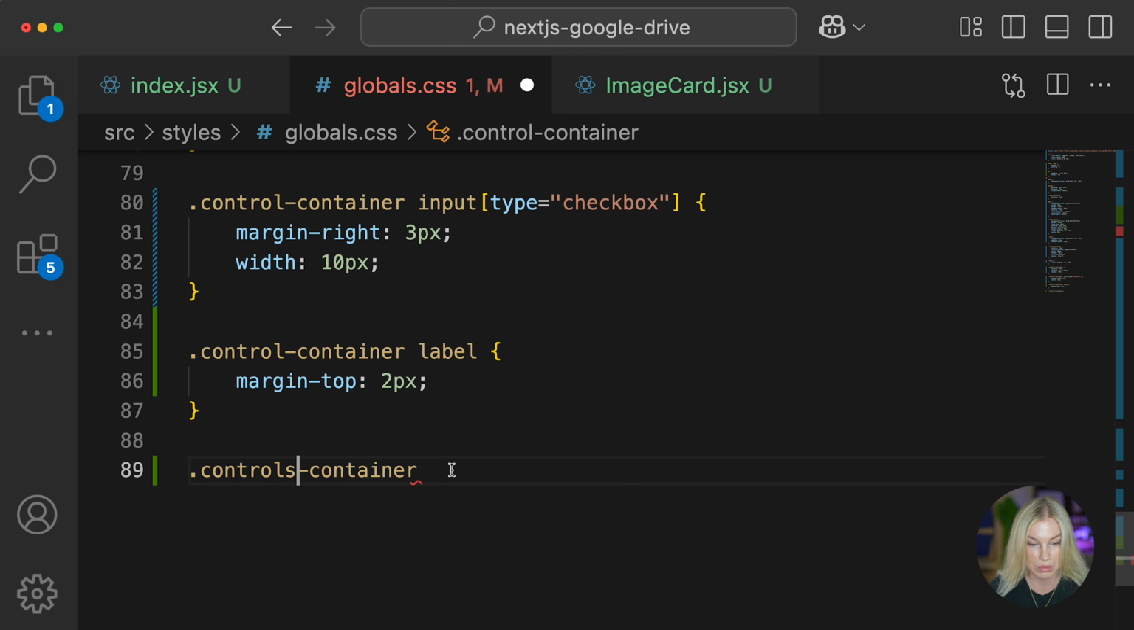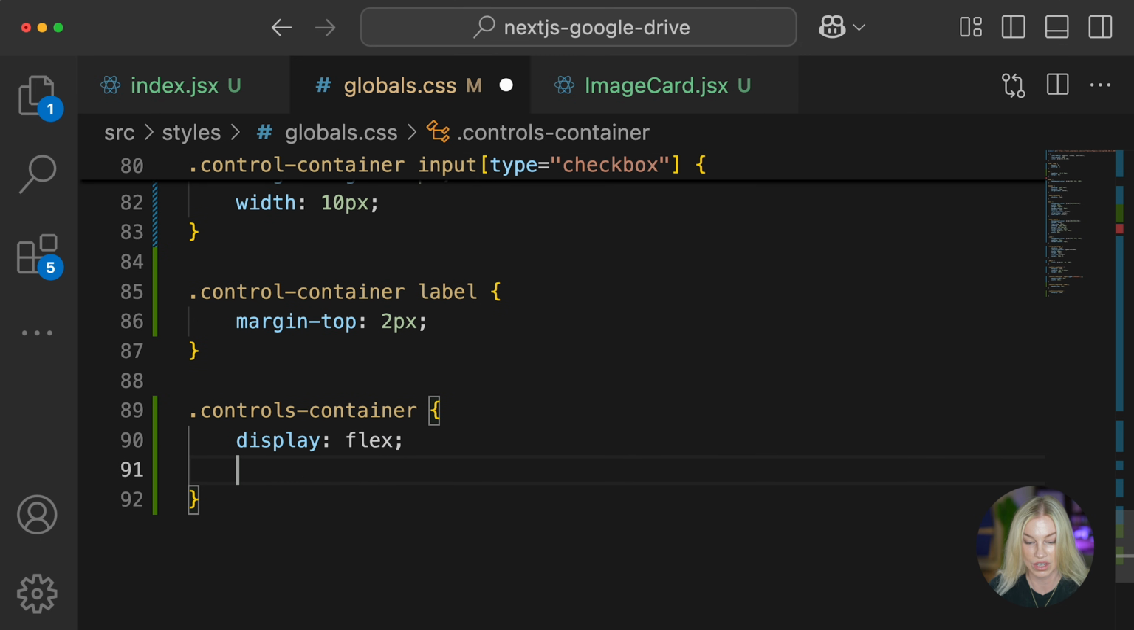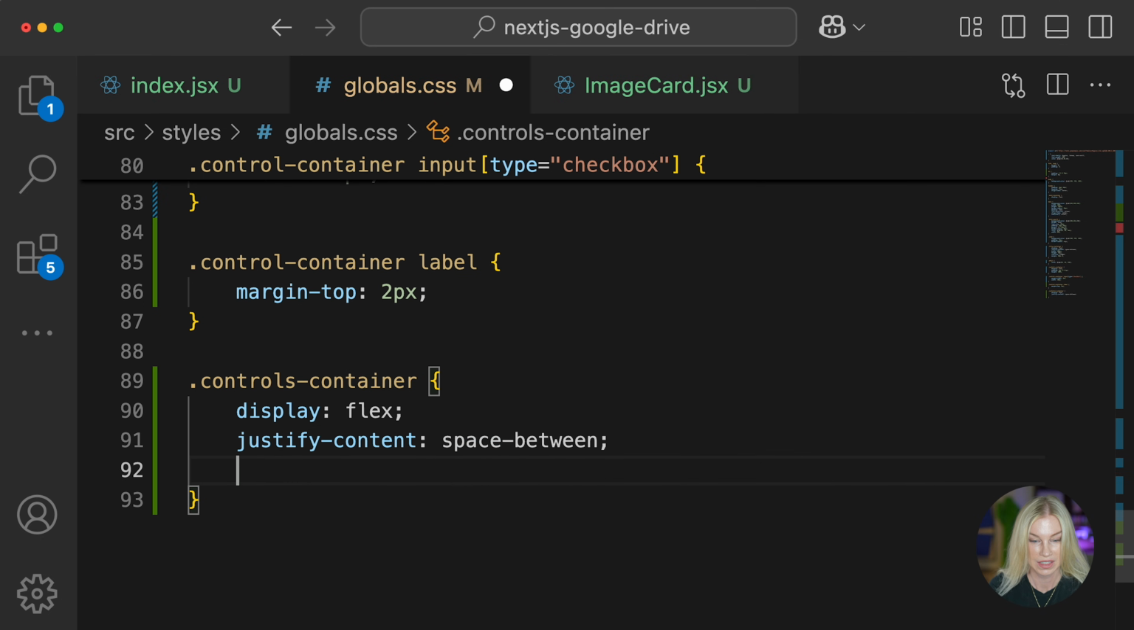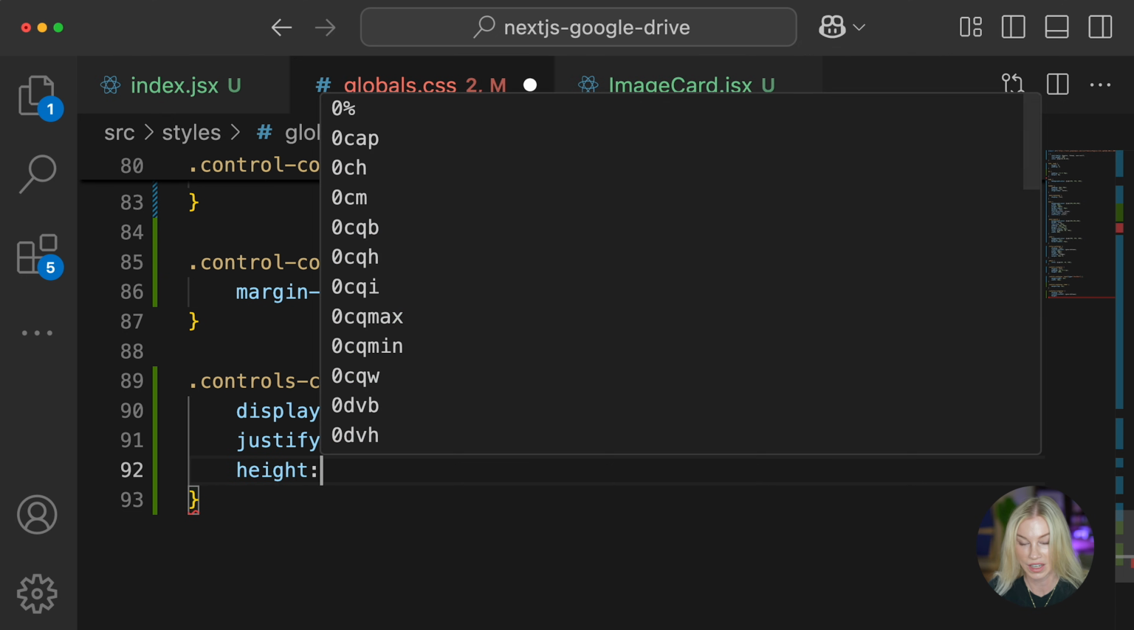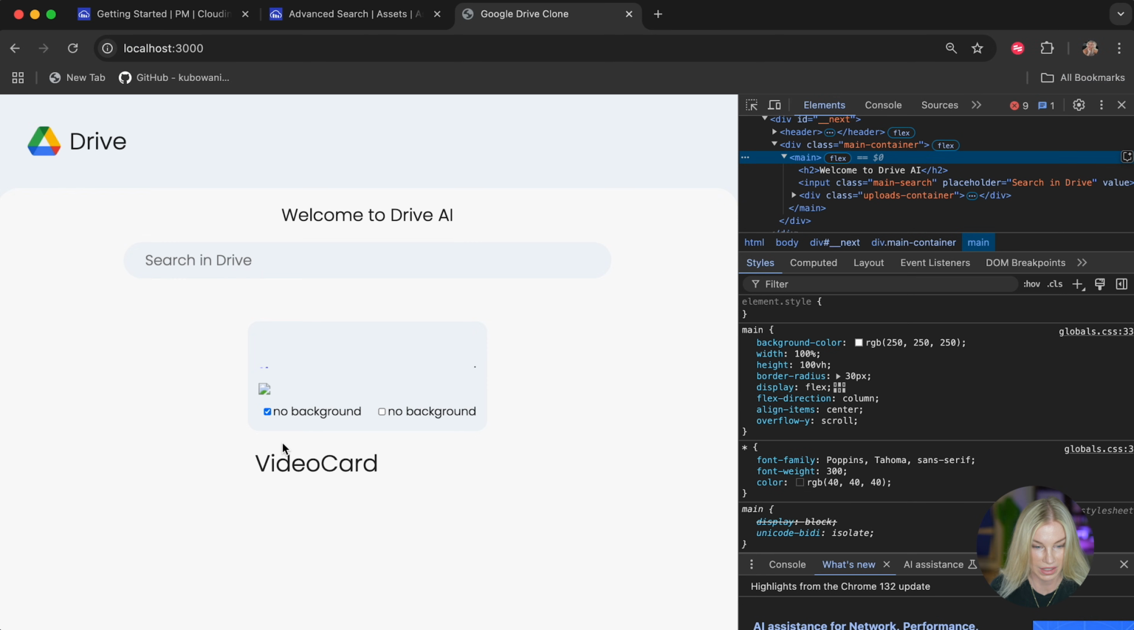Let's also grab the controls container. So this time it is plural. This is what holds both the control containers together, and let's initialize flexbox so they appear next to each other. Let's center them using justify content space between, and let's also just make sure that the height is 29 pixels. Okay, just because it was giving me some funny styling before, now it looks much better. So great, there we go.